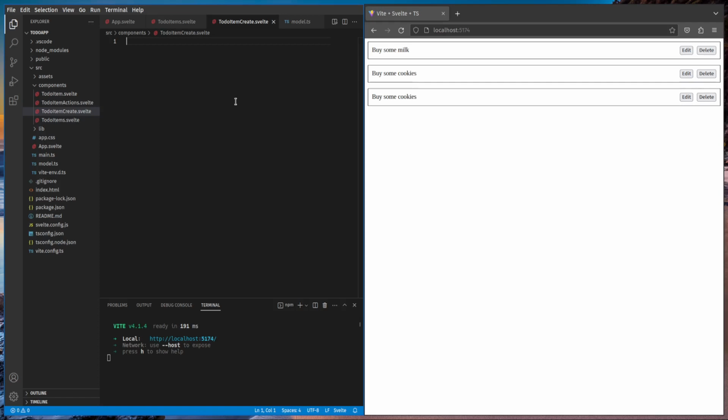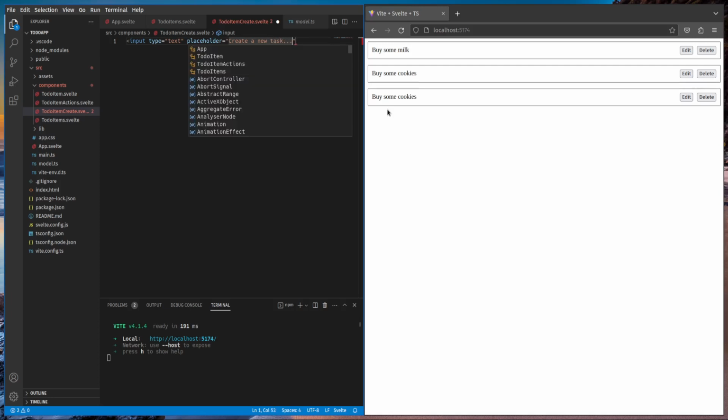So let's add an input field here. This will be the input field where the user types in the title. So buy some cookies would be an example of what you could put in there. So let's create an input type text for that. And let's also add a placeholder so that the user knows what is expected to be typed in there. So create a new task or something like that. And that's pretty straightforward, I feel like.